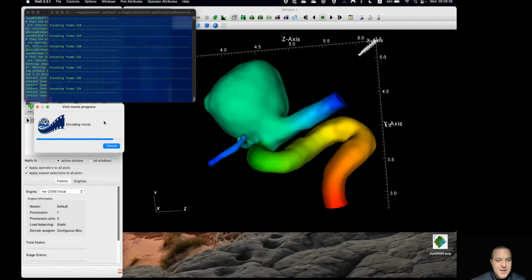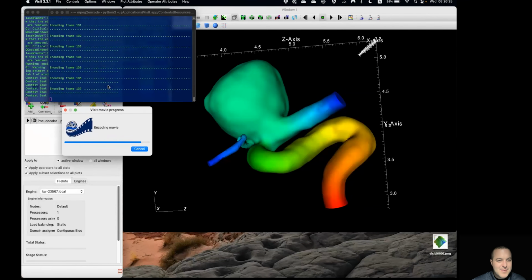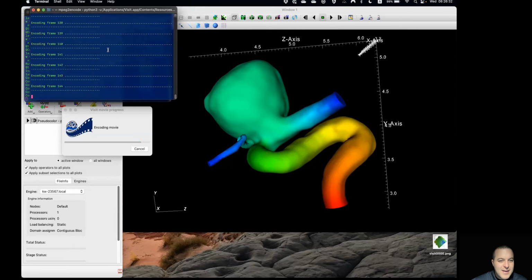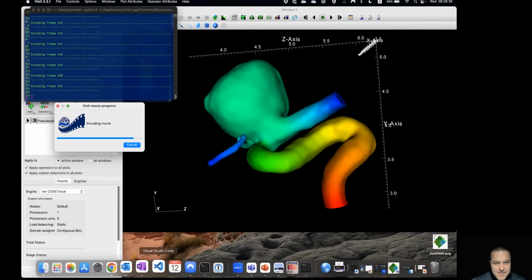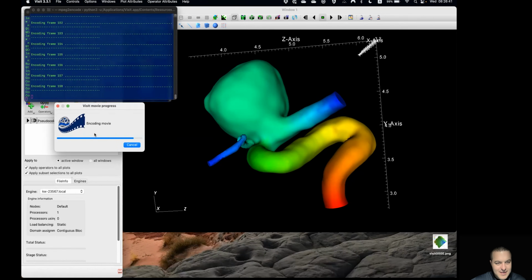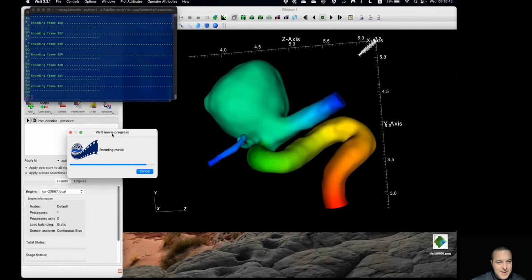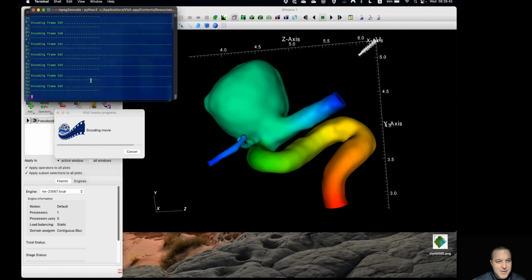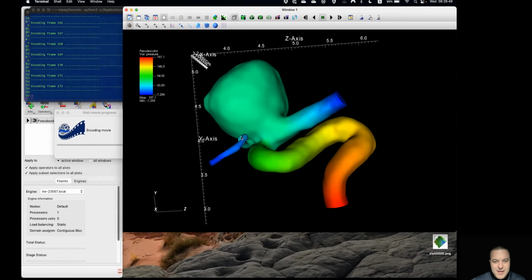So now our movie is done. Actually, it's encoding. That's why we've got some slowdown in PowerPoint. Our movie's encoding. So while the movie's encoding, it's almost done. We're on frame 166. So we'll wait just a second for this to complete.